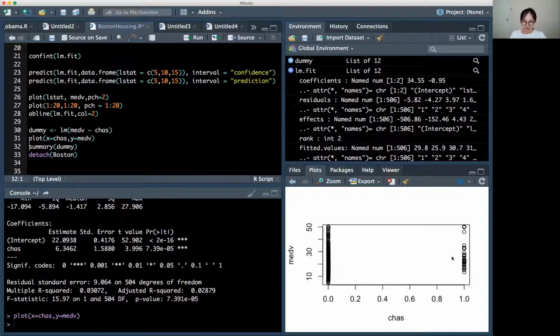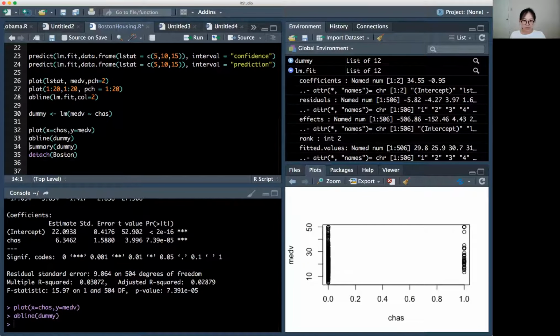So this is clearly very different from the previous plot, right? Because we have this variable being binary. It only has value 0 or 1, but you can still do a regression on it. Or if you do this, add the line to it. It's like this. And by looking at its summary, it gives you an estimate for this slope.